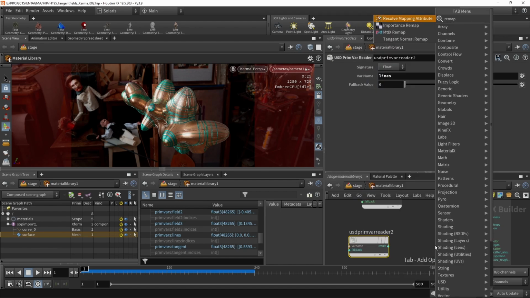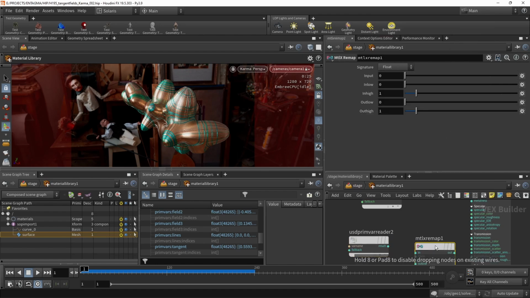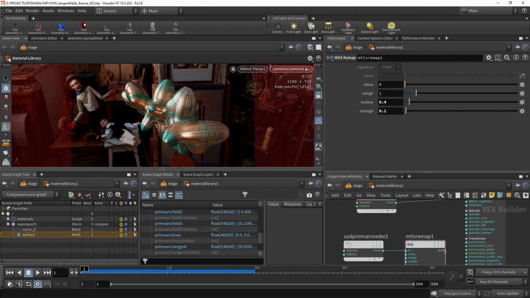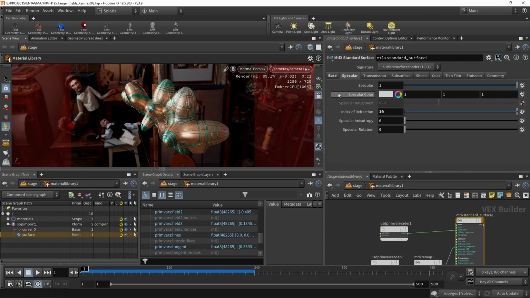I'll be using a MaterialX remap node, into which I'll wire the prim bar reader's output. The input low and high are set correctly, 0 on the underlying geometry, 1 on the lines, and I want to remap this to be 0.4 on the underlying geometry and 0.1 on those lines. And this output I want to wire into my specular roughness, like this. Now I can see those lines have become a bit more reflective, a bit more specular, while the background surface stays rough.